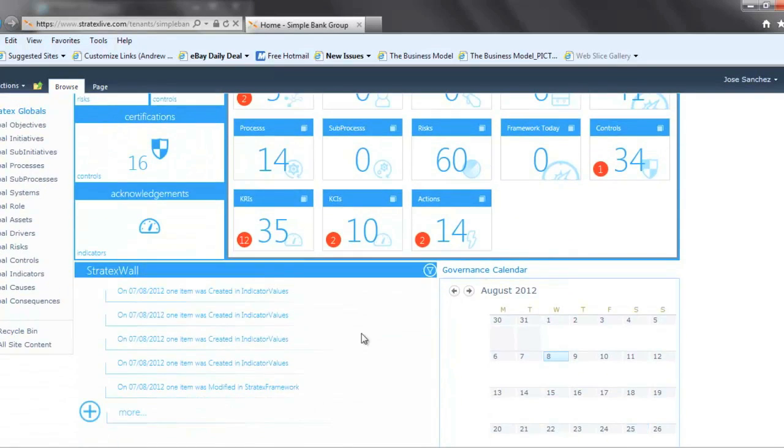Beneath the front panel I also have Stratex Wall, which gives me a view of all the activity that's happened in the system. So as transactions are completed in the system, updates made, etc., they get recorded on the Stratex Wall, and that's really just to encourage people to engage in and use the system as they see their peers updating it. And a governance calendar, which allows me to record things like governance committee meetings and just track those through the system.